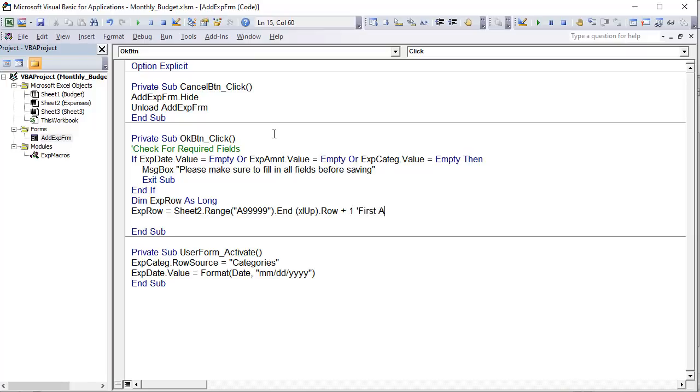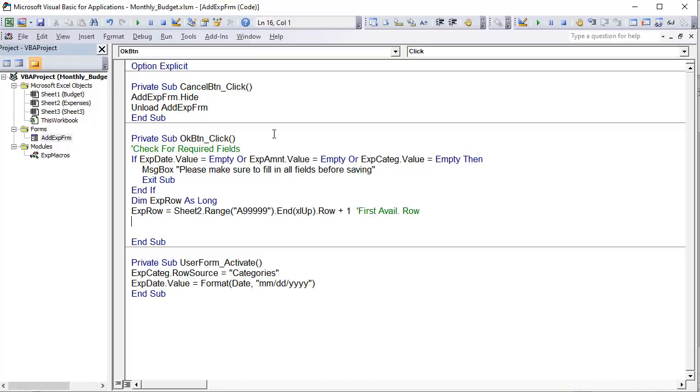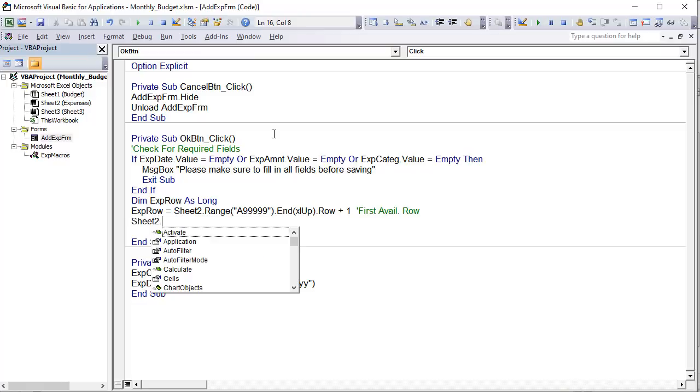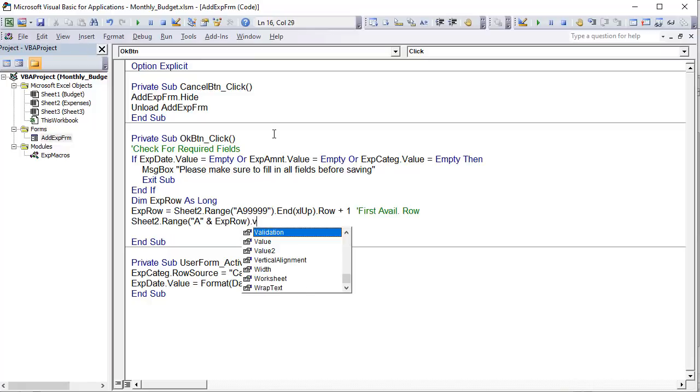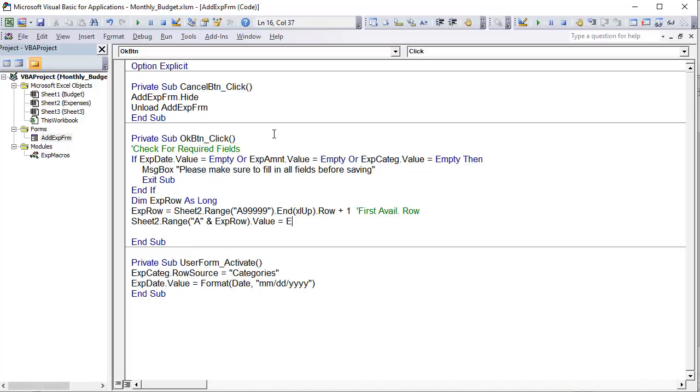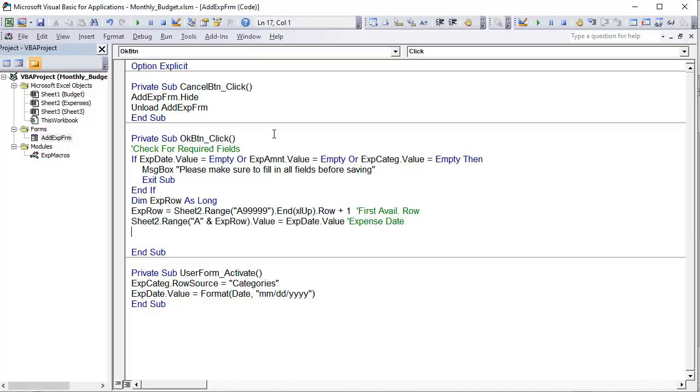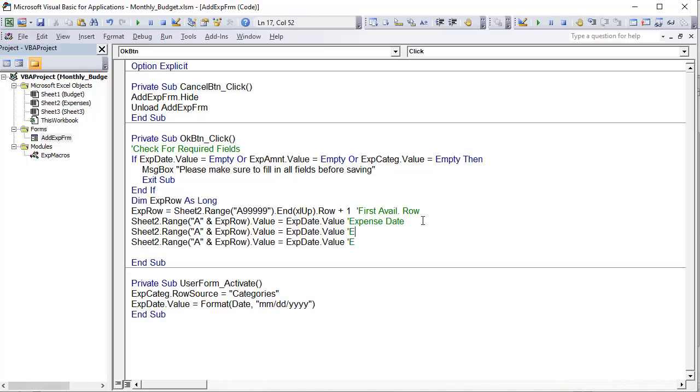So that's the first available row. Now that we have the first available row, we just simply need to write the code that's going to put it in there. We don't need data mapping. It's only 3 lines. So let's just write sheet 2 dot range A and the expense row dot value equals what? Simple. Equals expense date dot value. And that would be the date. This one's going to be super easy VBA code. And then again, we can just copy that and update it for both columns B and C very easily. Paste that in there, paste that in there. And this one, of course, is going to be called category.